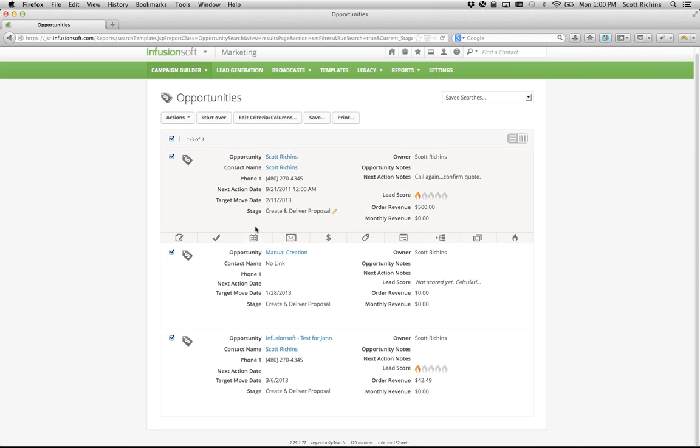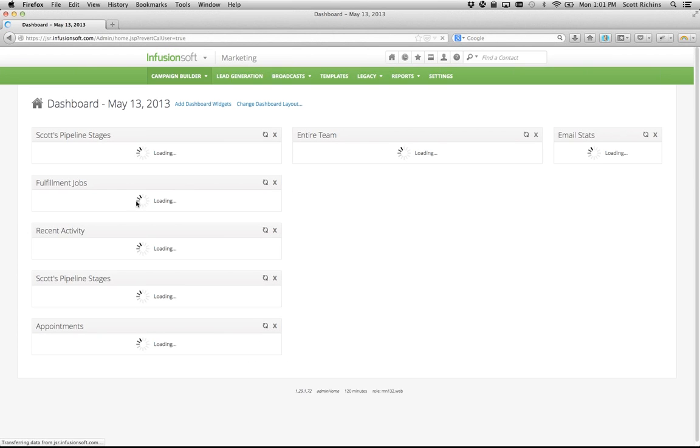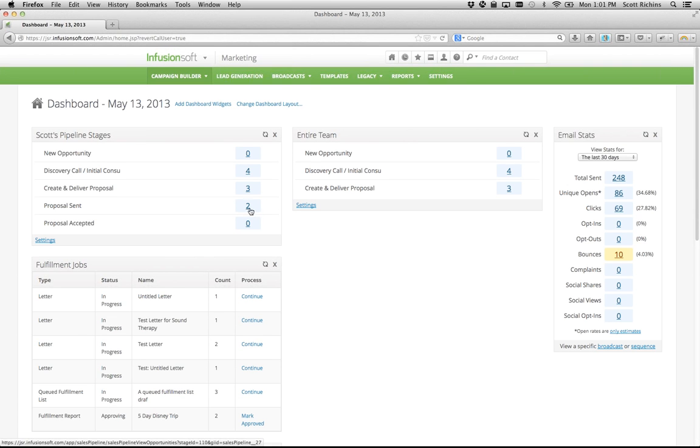Okay. So you can set all of this information up, and then notice if I ever refresh this page, those two are now gone. Okay. I had Harry Potter and Daffy here. Those two are now gone. Why? Because they're not in this particular stage anymore, this create and deliver proposal stage. If I go back here to my dashboard now shows me that I've got 2 people in that proposal sent stage. So again, this makes it very easy for me to keep track of people in different stages, opportunities in different stages.